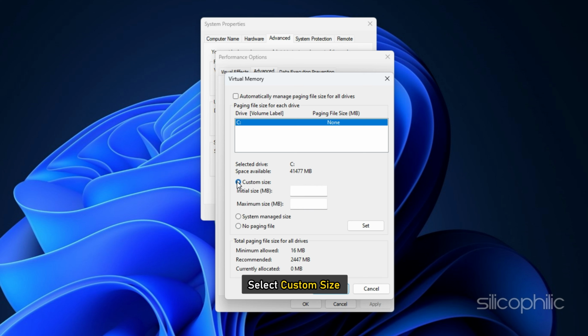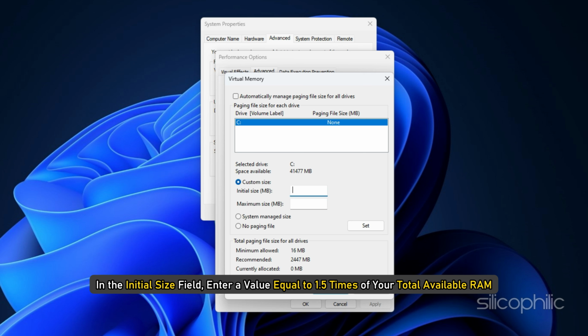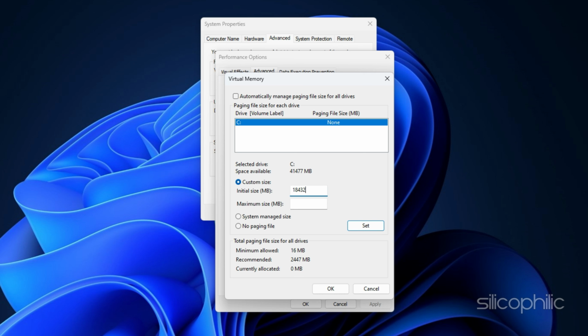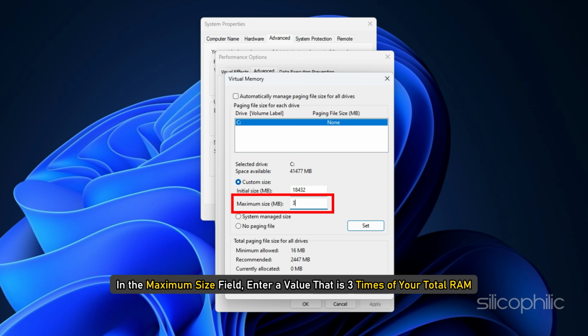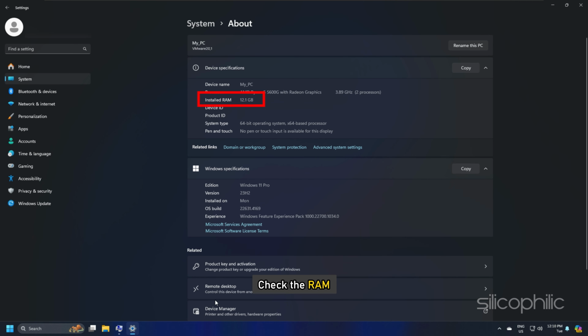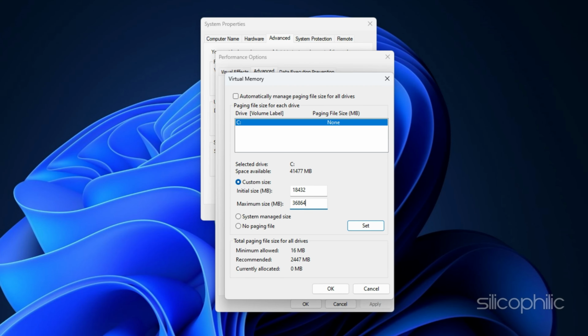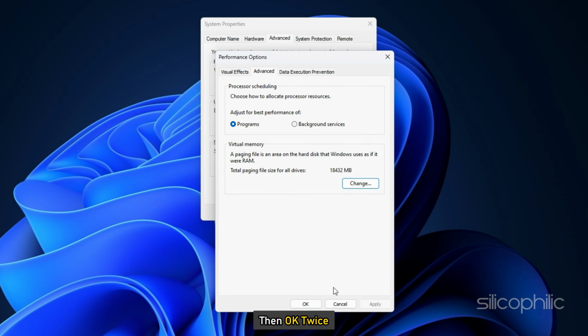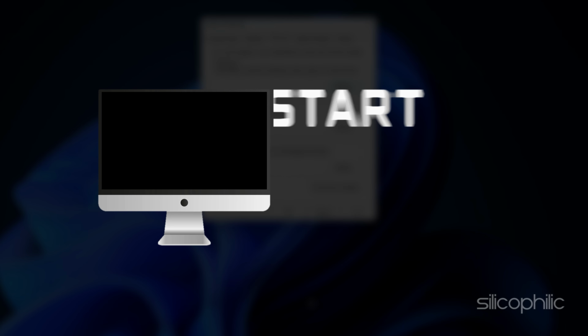Select Custom Size. In the Initial field, enter a value equal to 1.5 times your total available RAM. In the Maximum Size field, enter a value that is 3 times your total RAM. To check that, open Windows Settings and then from the System tab, select About. Check the RAM. Once you have set the value, click on Set, then OK twice. Then restart your PC.